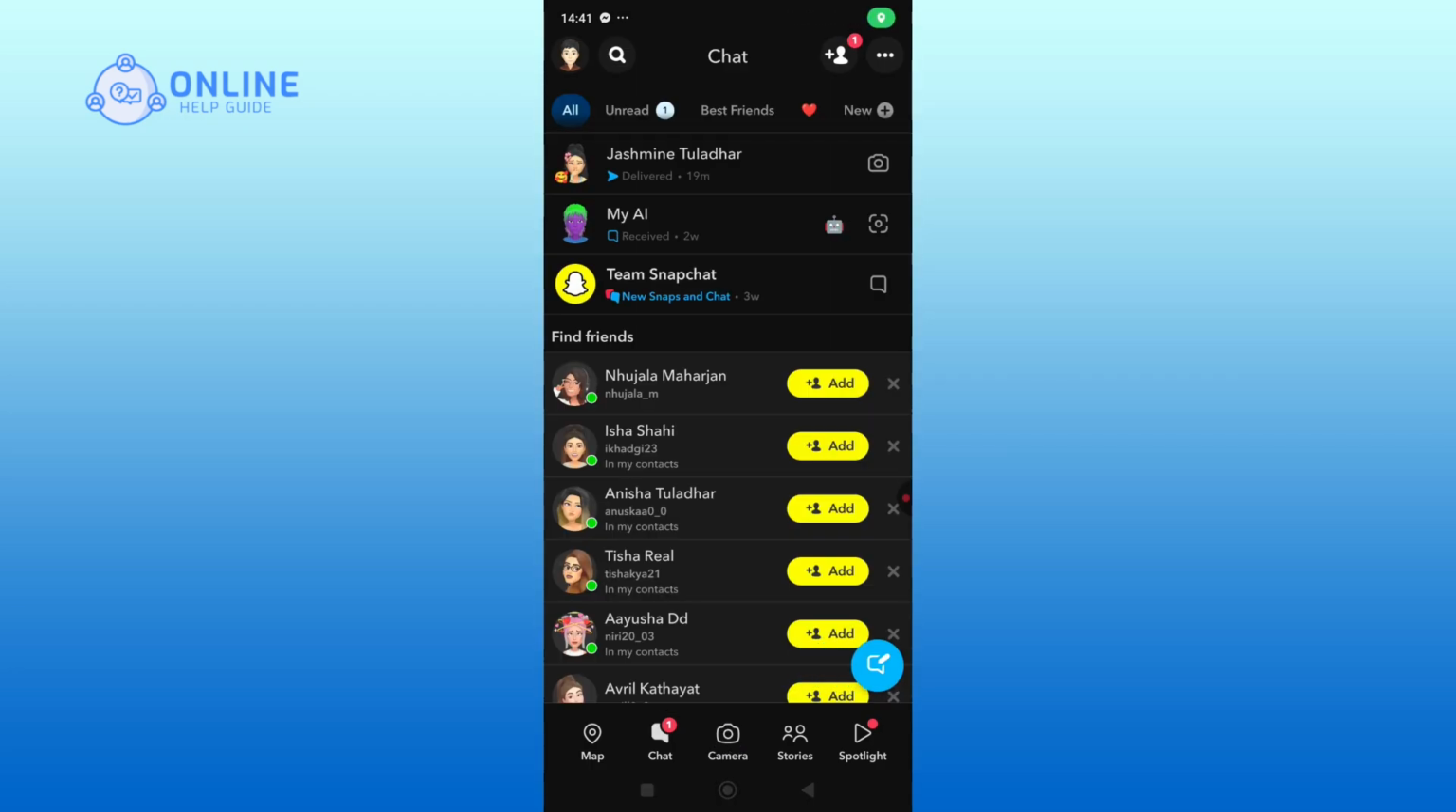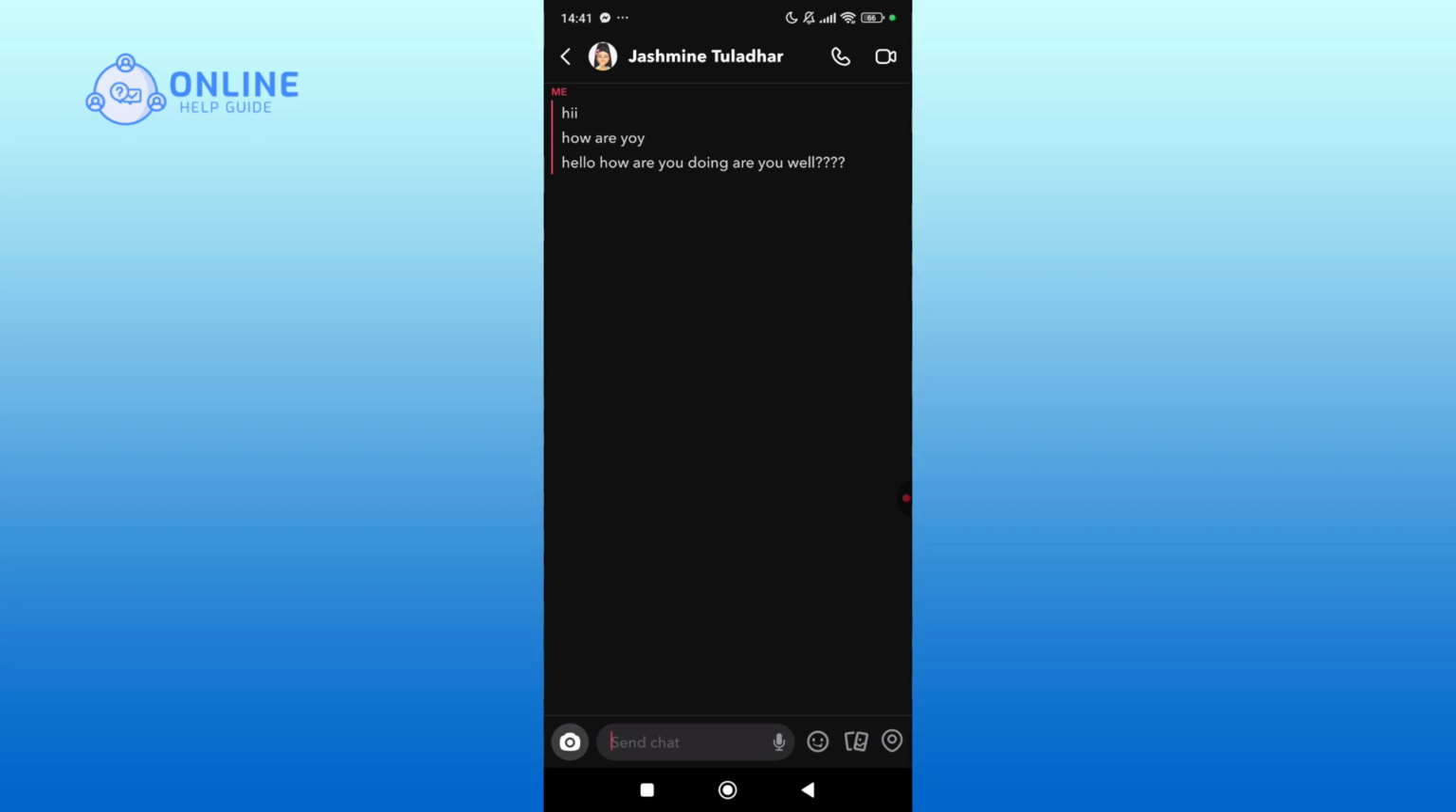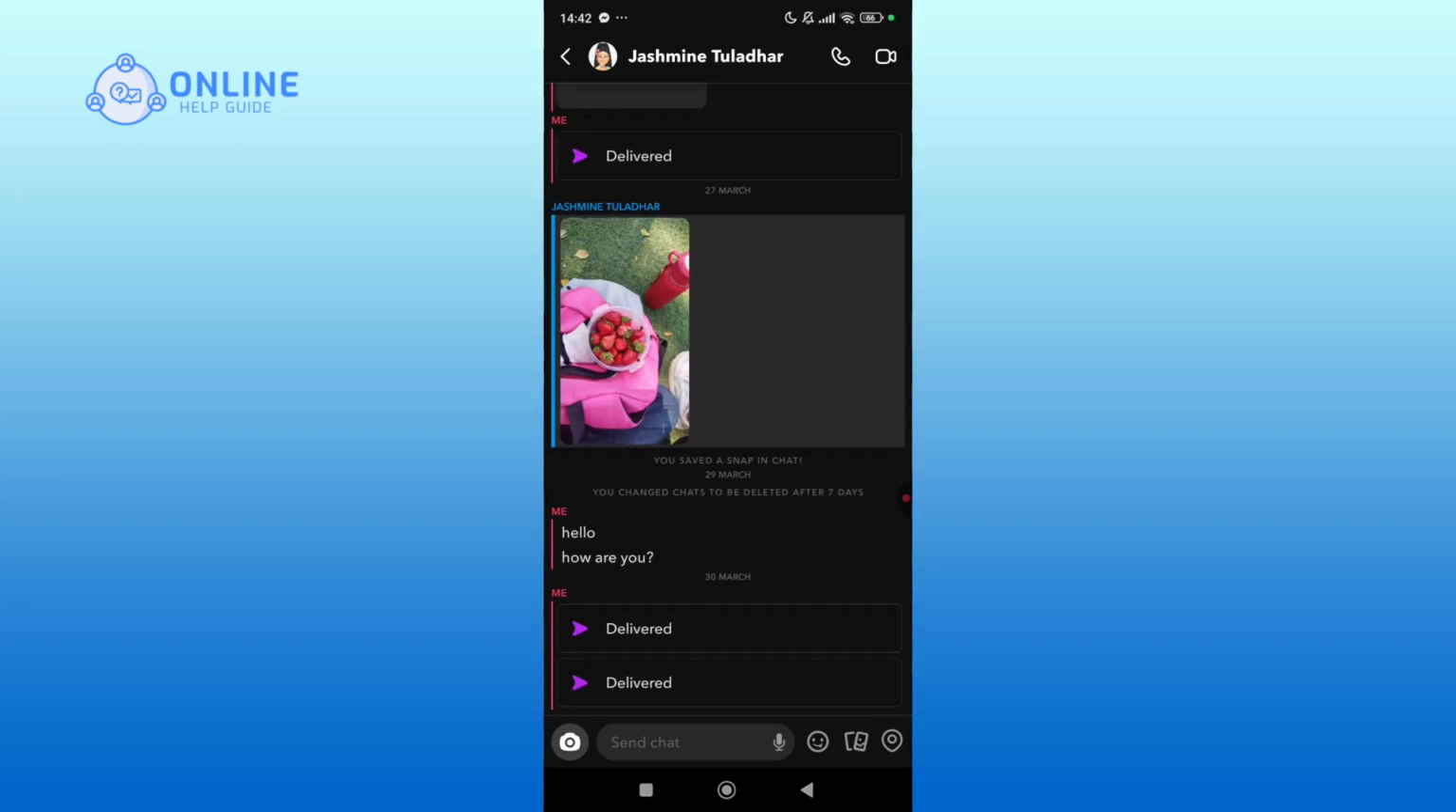Next, look through your chat list and open the conversation you want to revisit. Then scroll up within the chat. If you had saved any messages, you will be able to see them here. However, if the messages were not saved, Snapchat will automatically delete them.